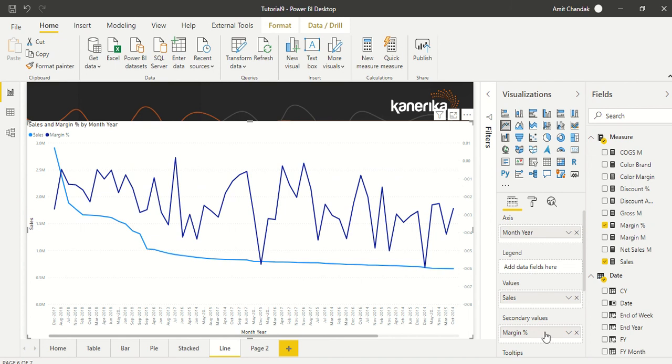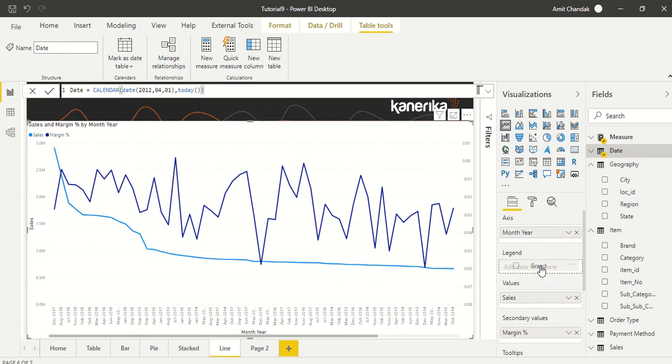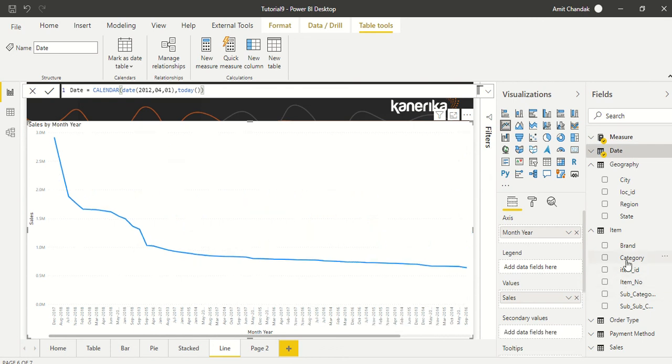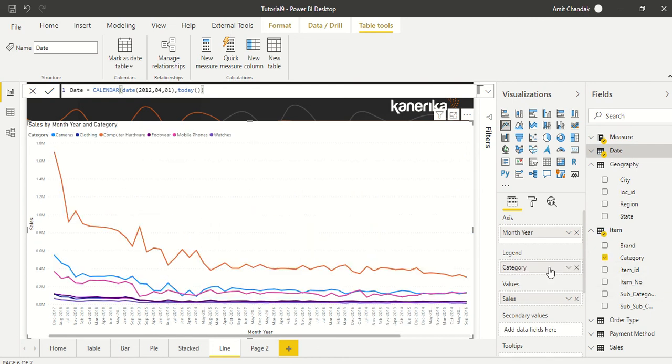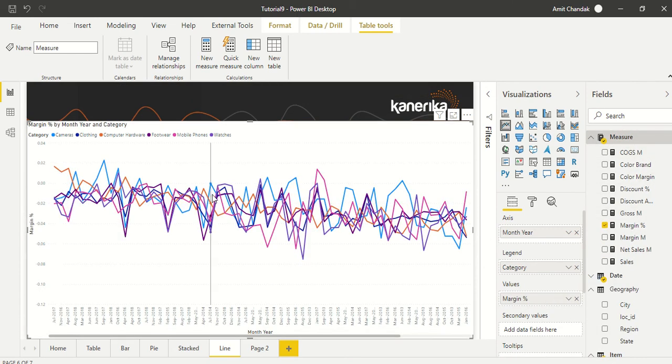Now if I want to have legends in case of line visual, I will not be able to have it if I have the secondary values. So if I try to drag it, I'm not getting it. So let's try again. No. So what we are going to do is remove margin, and then we go ahead and put our legends. So now for each category I'm getting a line. Category wise I am having the sales line. Now instead of sales I can actually have the margin lines, so I can go ahead and put my margin values out here, and then I can see the lines.